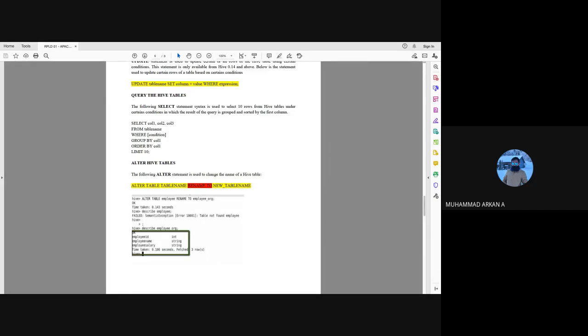Where is the condition part. Group by is used if we need to group the records based on certain column values. Order by clause is used to sort the rows based on certain conditions. Limit is used to limit the number of records being fetched during every retrieval.